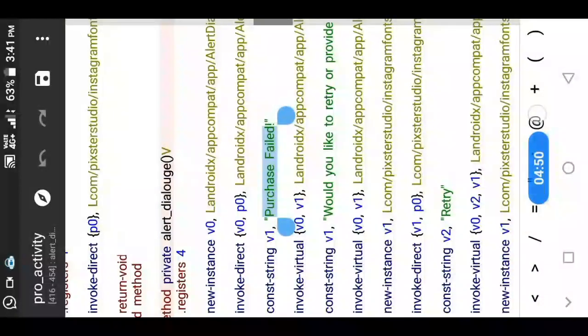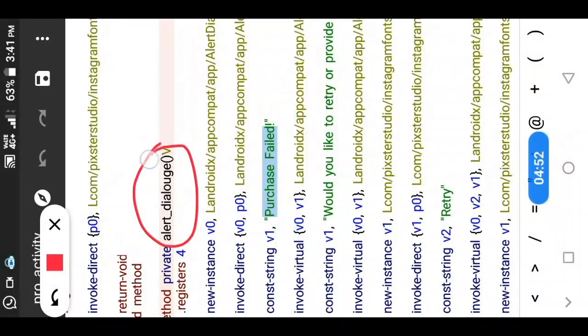So you can see here, this is dialog code. This whole code is alert dialog code. If we run this code, then the alert dialog will show. So now we have to not run this code. See here, this whole code is under the method called alert dialog. Now let's search for where the alert dialog is being called.